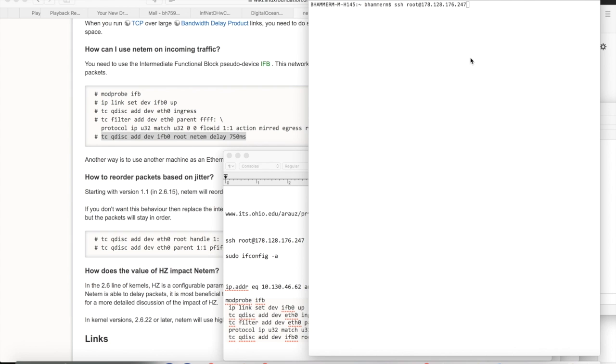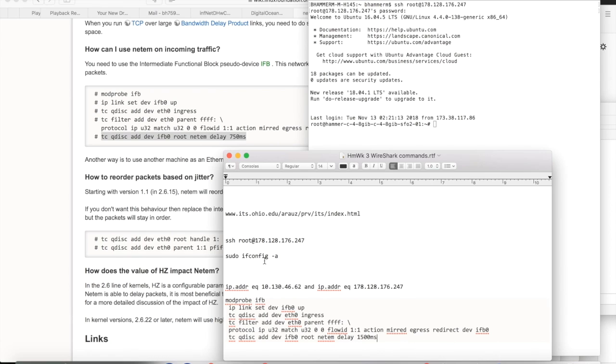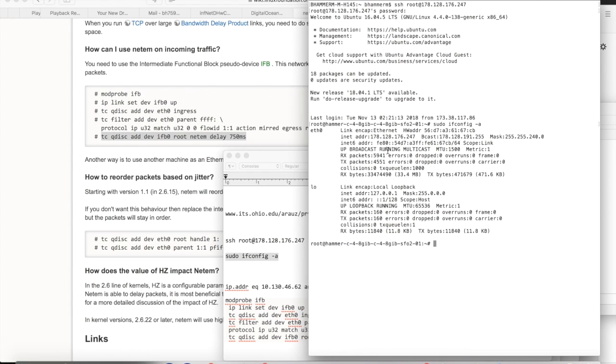Secure shell into my DigitalOcean server. Okay, I'm in. Okay, I'm going to show you my IP. ETH0 is 178.128.176.247.